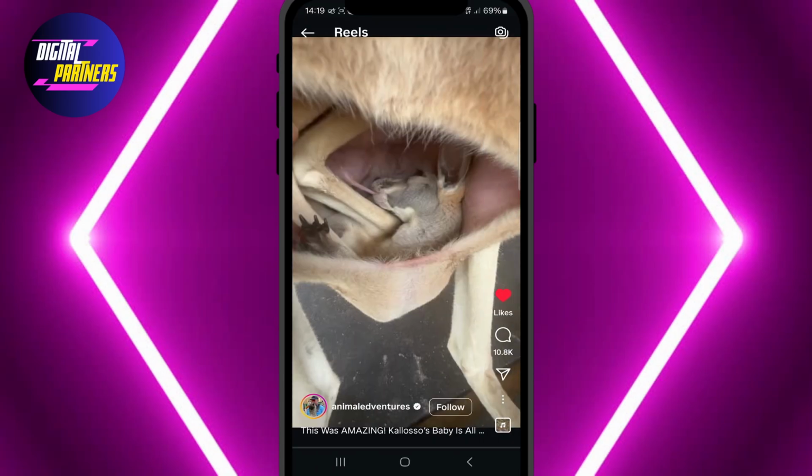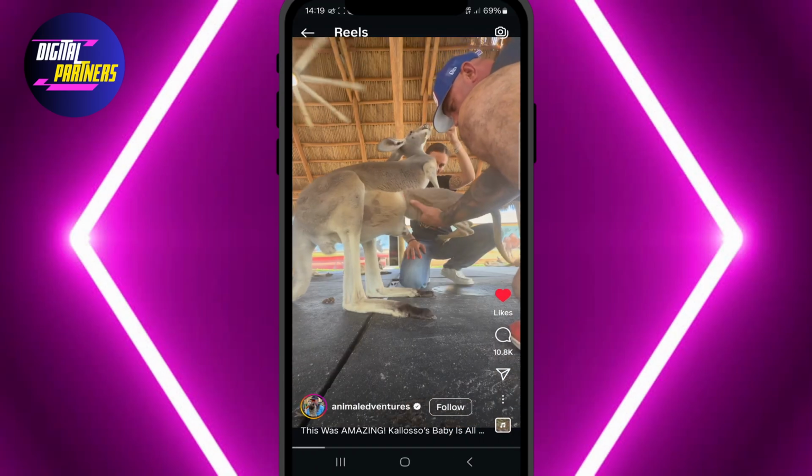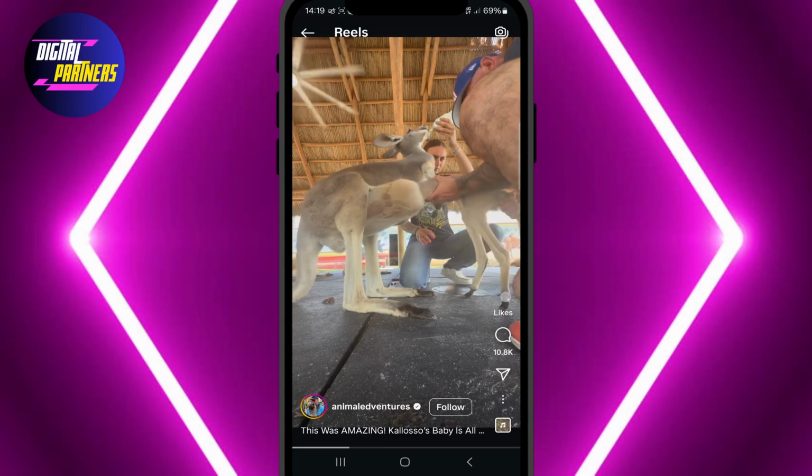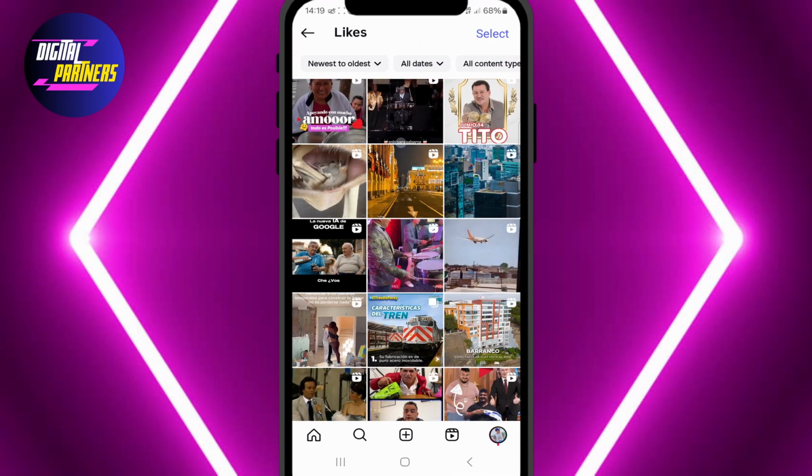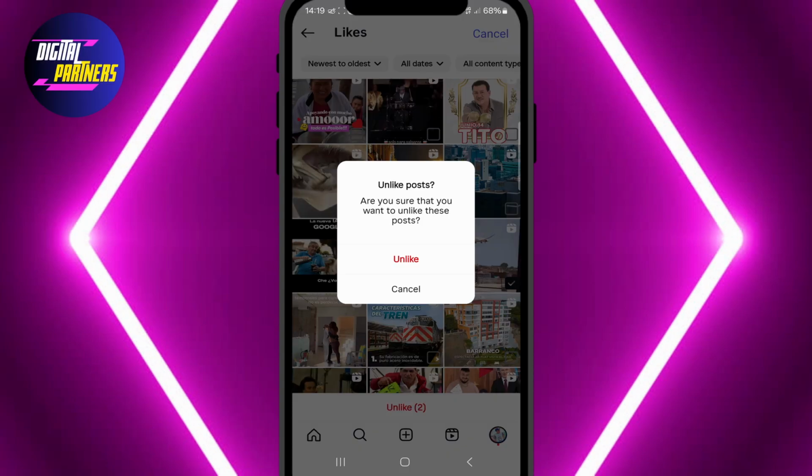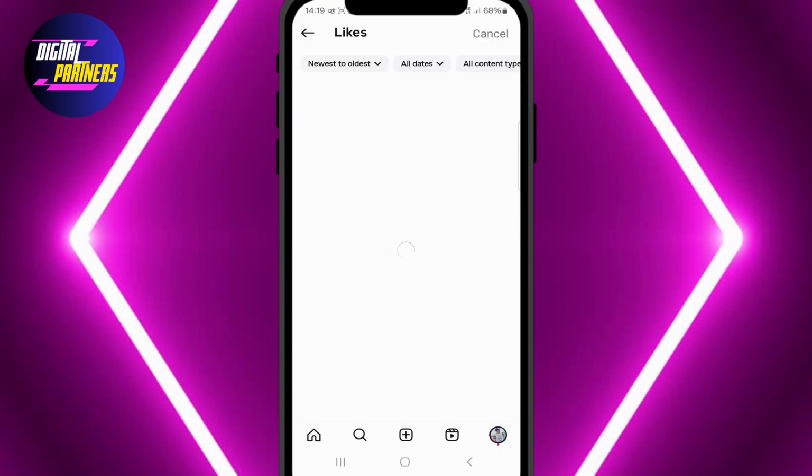If you want to remove the like from a specific post, just open it and tap the heart icon again to unlike it. But if you want to remove multiple likes at once, tap Select in the top right corner. Now choose all the posts you want to unlike and tap Unlike at the bottom of the screen. Tap Unlike again to confirm. And that's it. All selected likes will be removed from your account.